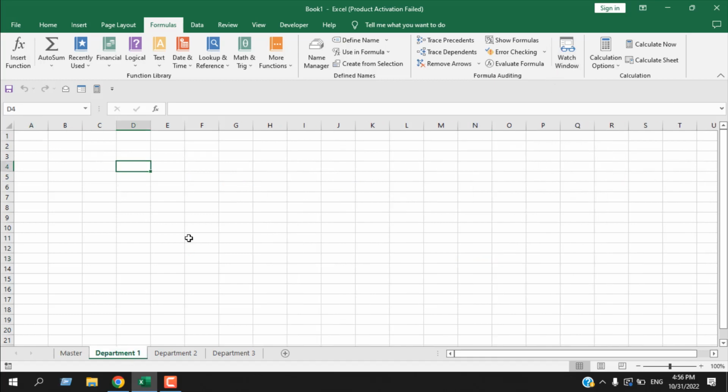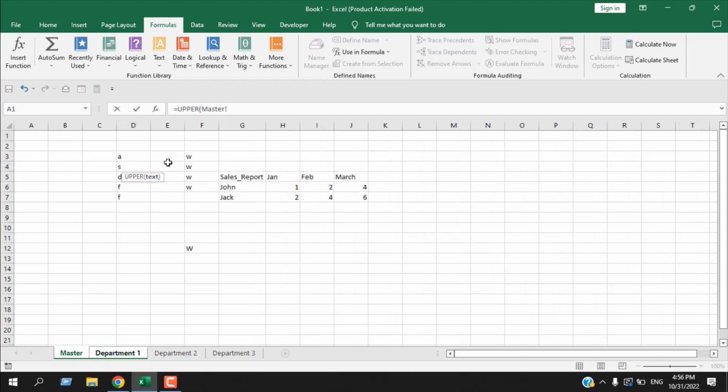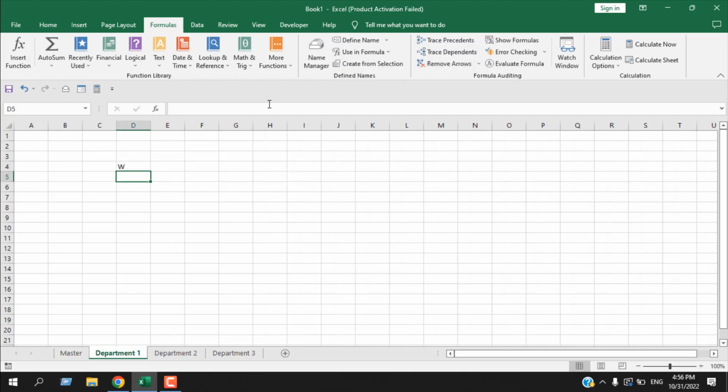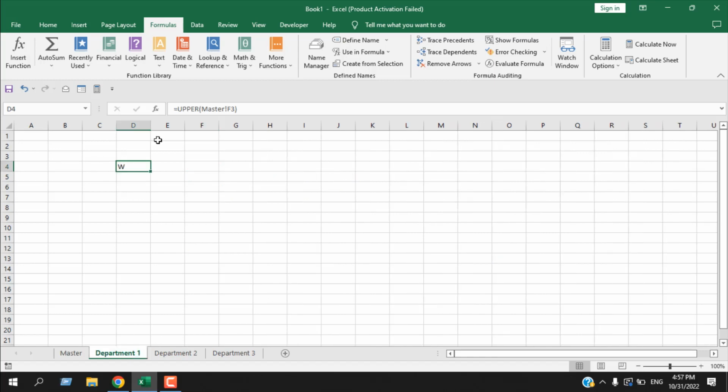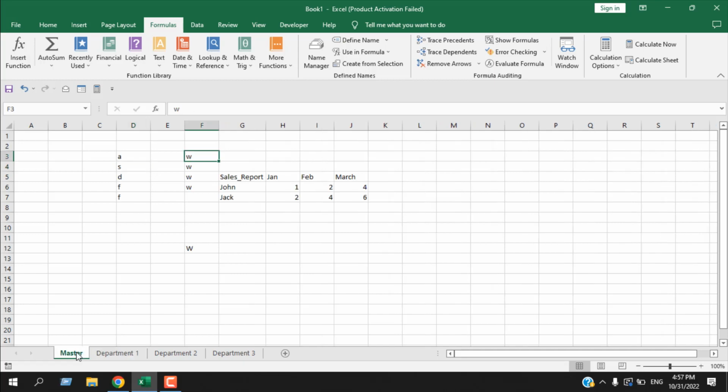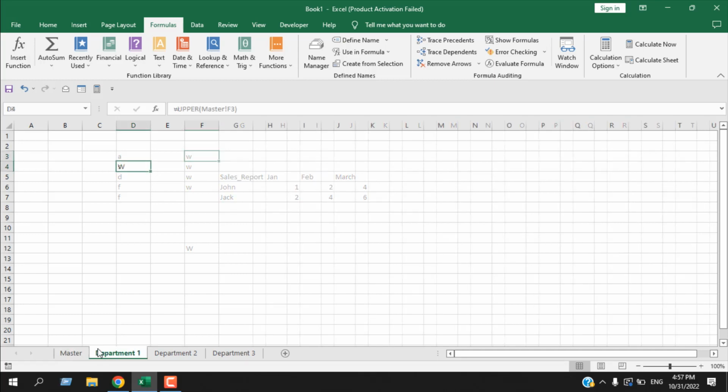Let's write a formula here. Write equal to, and then write upper and select the text from here. Okay, close the formula. So we have our formula here and our formula source in a different worksheet. Okay, if I want to change the source here and I want to check how my formula is working, I can create a watch window if I don't want to go back and forth to my worksheets.